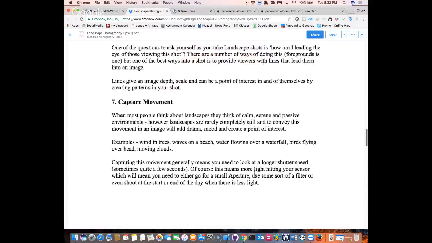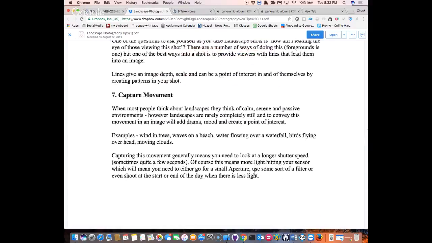Movement. When most people think of landscape, they think of calm, serene, passive environments. However, landscapes are rarely completely still. You guys probably figured that out this week when you did the pano, especially those of you that had 5, 6, 7 photos. By the time you got to the 7th, 8th photo, maybe the sky shifted a little bit or wind or something shifted, and movement happens, especially over time.